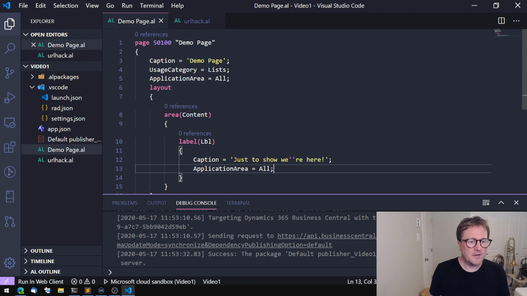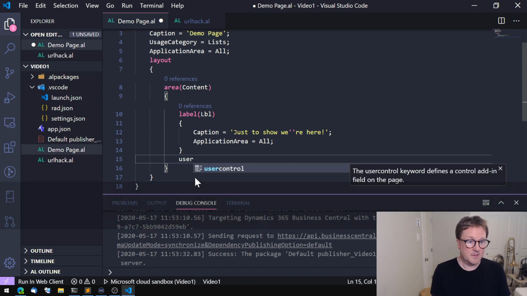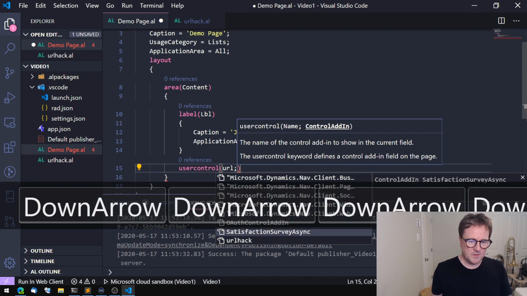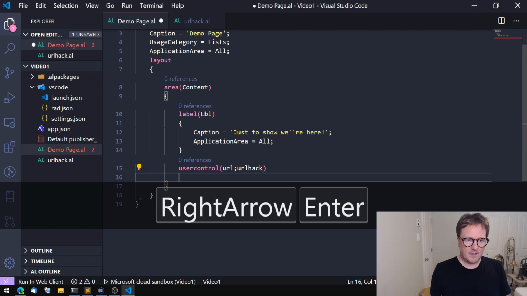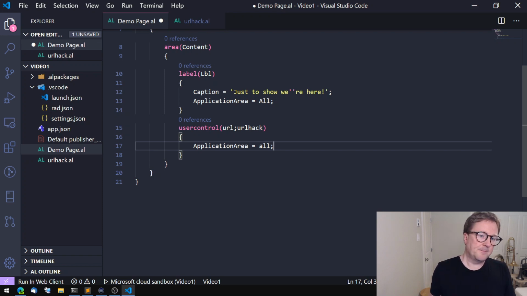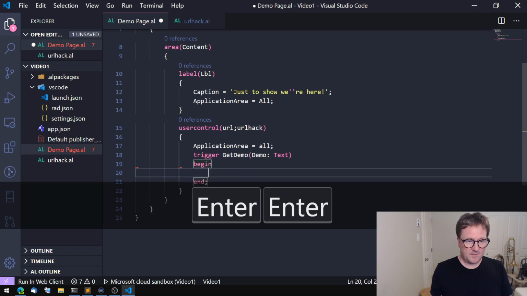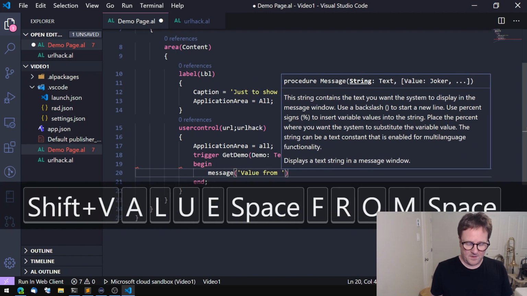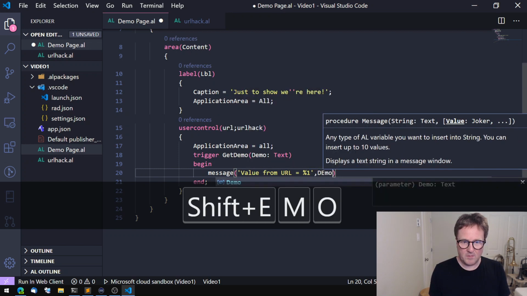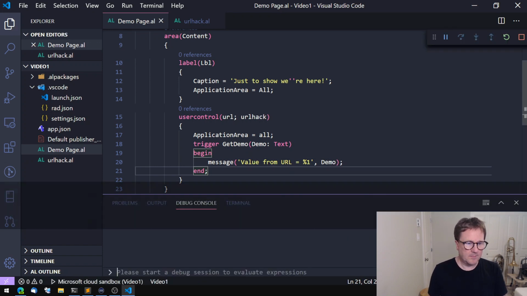I can go back to my demo page and add the control add-in. You type control, and then you find nothing because in here it's called a user control. Don't ask. I give it a name, and I find my new UI hack user control in here, application area, and that's basically it. We don't need anything else. But as you can see now, I can do trigger, and I have get demo. I get my parameter, begin end, of course, message value from URL equal percent one, and then demo. This is perfect. I will deploy this.